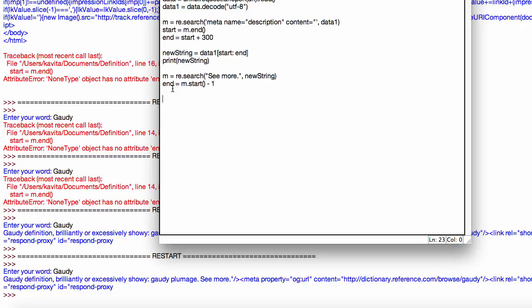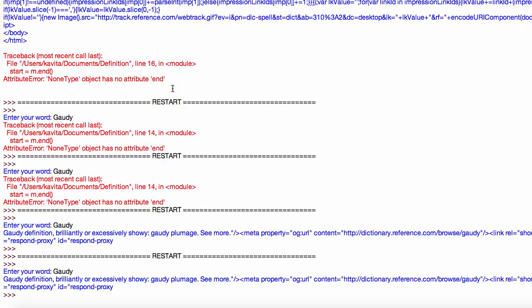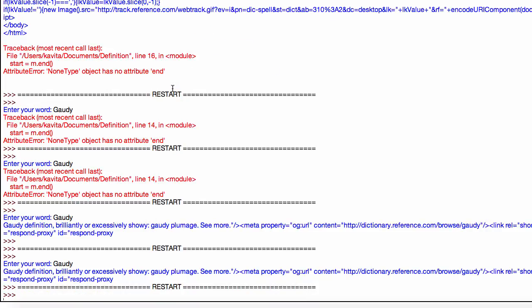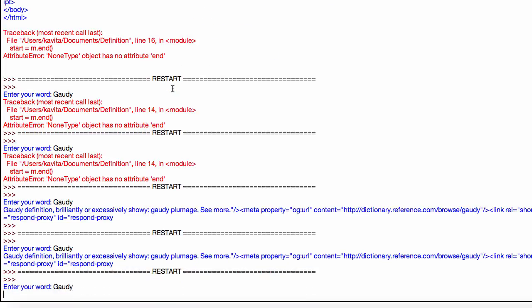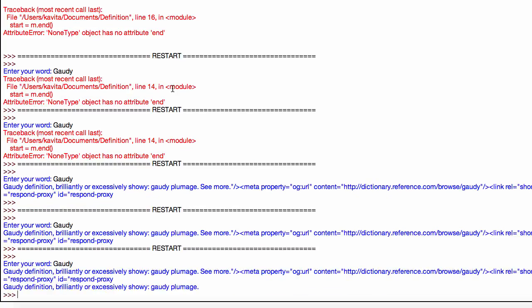Alright, and let's create a new string. I'll just call this final, or definition is equal to new string in square brackets 0 to end. Alright, Command S, print definition. We forgot that line. Alright, Command S, F5. Does this work? Let's see. Gaudi definition, brilliantly or excessively showy, gaudy plumage.